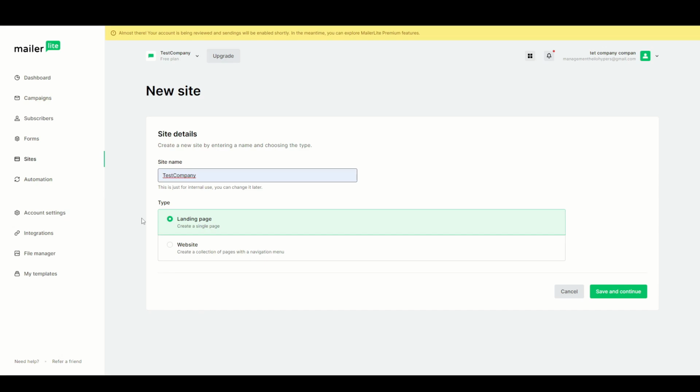This is perfect if you're giving away freebies or something for free, for example a free PDF in exchange for the email. So this would be the best use case for a landing page. Then you can also create a website. A website is way larger and it has a collection of pages and you have a navigation menu.